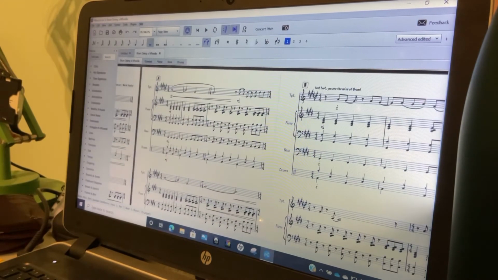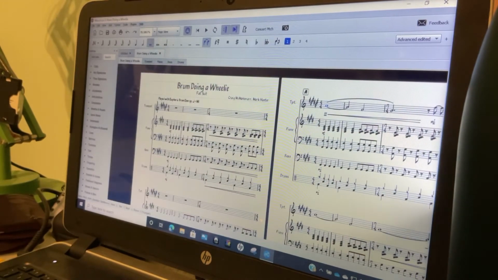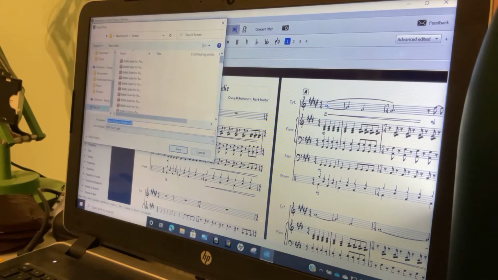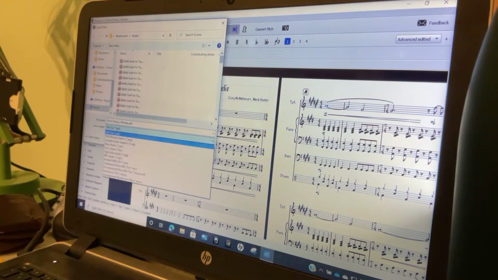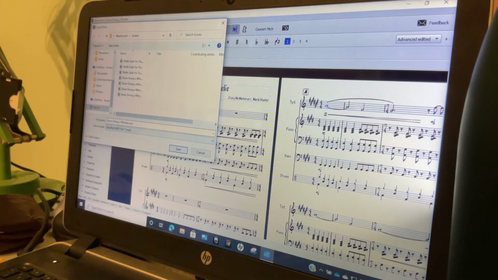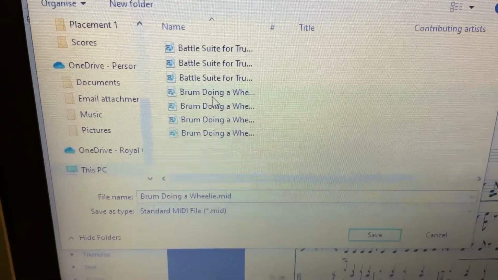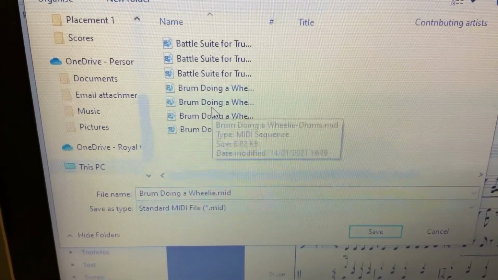Okay, now that you have completed the arrangement and are satisfied with it, you're going to want to export the parts like you normally would when you're going to print it off. However, instead of saving the file as a PDF file, go to the drop-down menu and save it as a MIDI file. Once you've done this, just save it and make sure that you know where they've saved to, and the next step I will go over shortly.